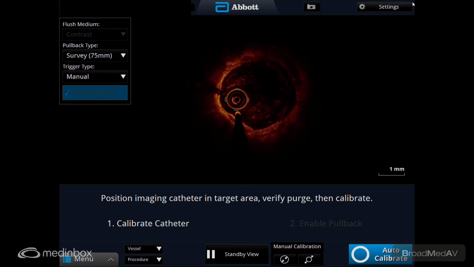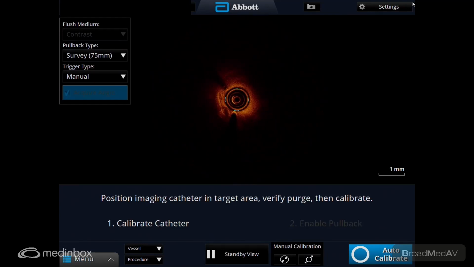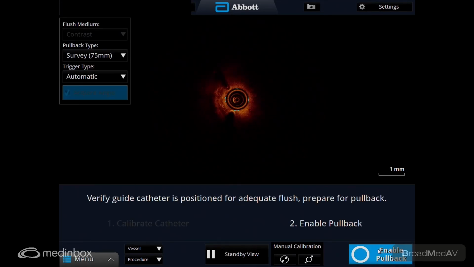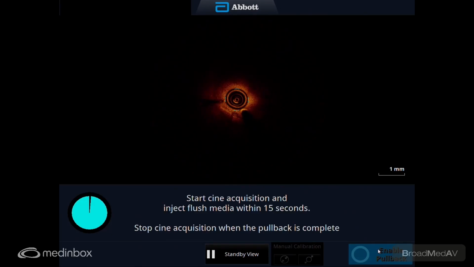Yeah, going to get the guide in. Love it. Perfect. No, let's go with automatic. I'm not sure why it defaults to manual on ours. I think the last time we used it was on. Yeah, let's do auto calibrate. So I'm assuming that they can see our screen up top there with the OCT run. They can. Okay, enable pullback. Okay, sounds good. And we're going to cine and inject. Okay.